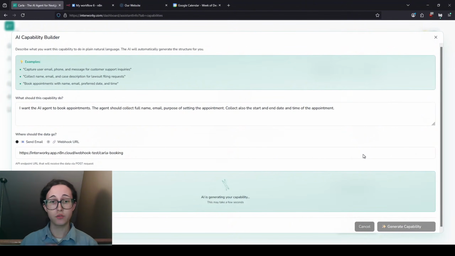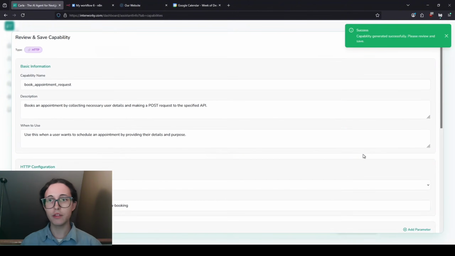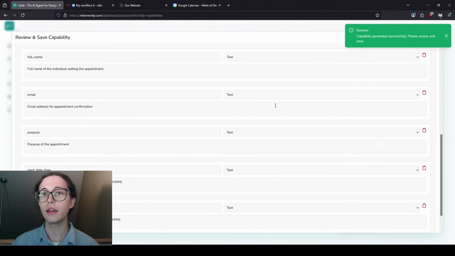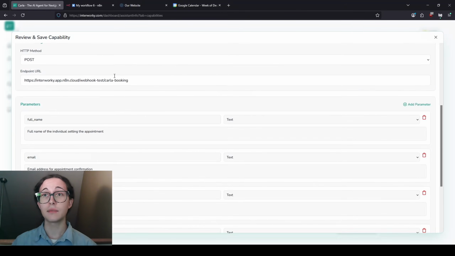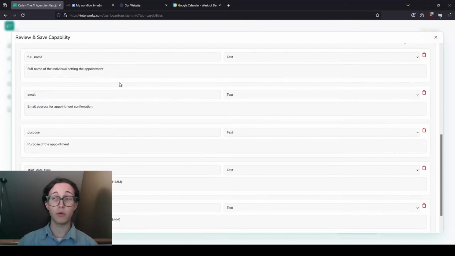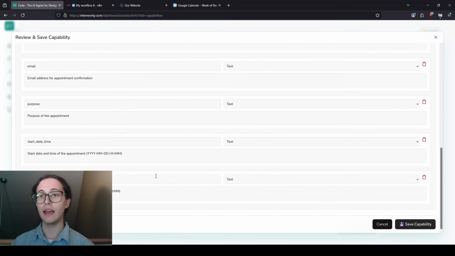And the AI is going to read this. It's going to determine what the structured output should look like. And in this case, we see that it has a name, it has a description that the AI agent will read, and then it tells it when to use it. And then finally, it has the parameters that it'll output in JSON format: the name of the individual, the email, the purpose, and then finally the start time and end time. So we're going to click on Save Capability.